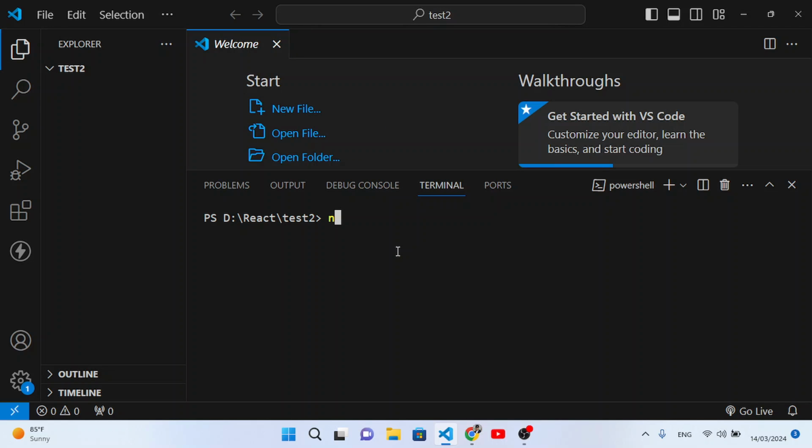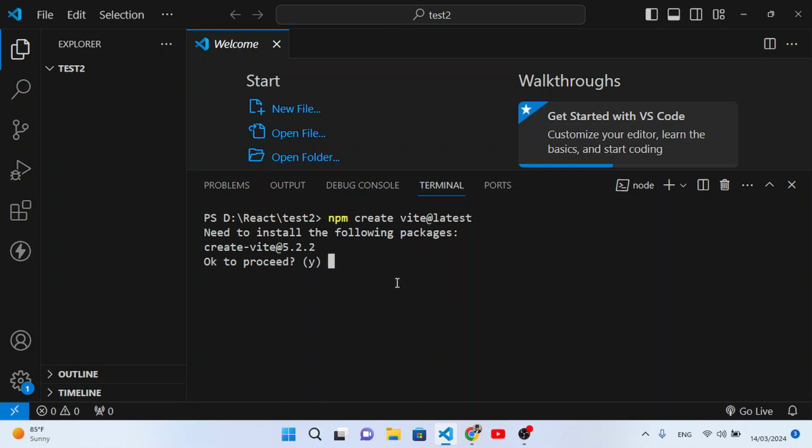And here I will write npm create vite@latest. What it will do is create our React app. We will use this Vite.js to create our React app. Okay, to proceed, yes, we would like to proceed.